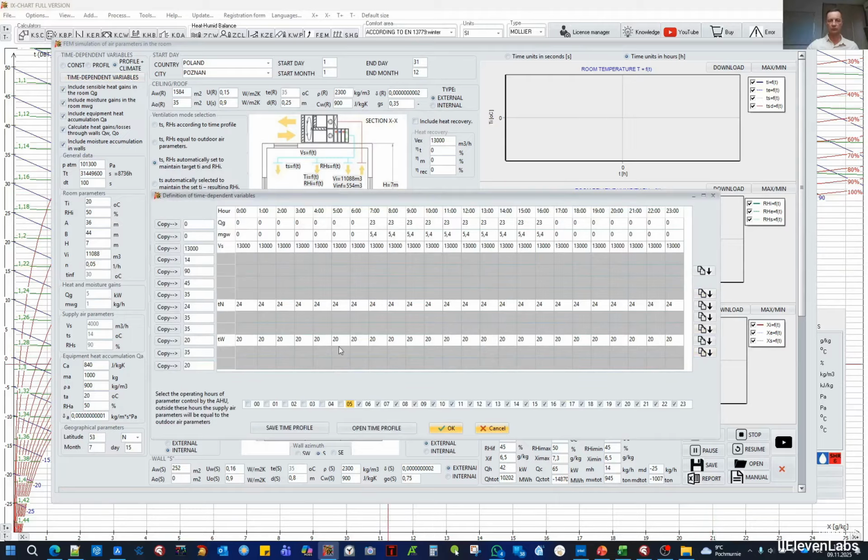In the form of a profile where we have the operating hours of the facility from 7 to 16, where visitors generate certain constant heat gains, which we calculated at 23 kilowatts, and these are mainly gains from lighting and gains from people present there, and moisture gains. We will record 13,000 cubic meters per hour there.